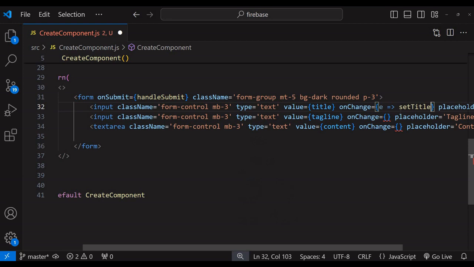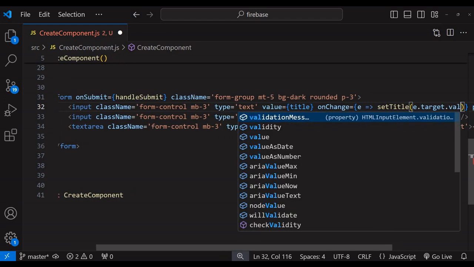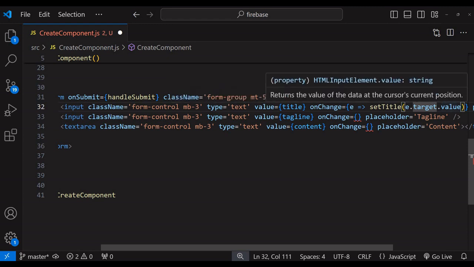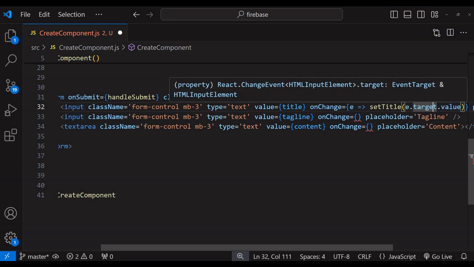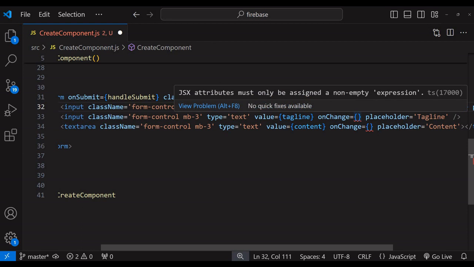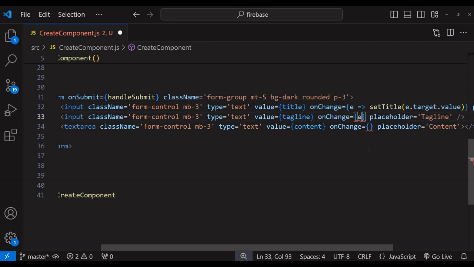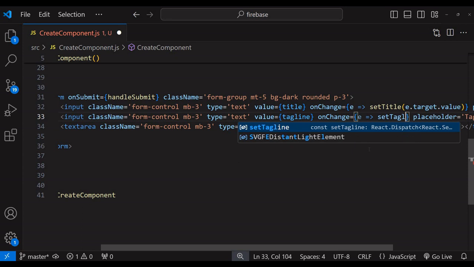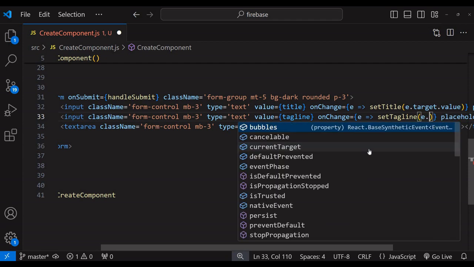And then here we're just going to write e.target.value. So that basically means the value that's been typed inside this input field is now going to be our value for our setTitle state. And the same for the next one. It's going to be e, and that one's going to be setTagline, and in there we're just going to write e.target.value.